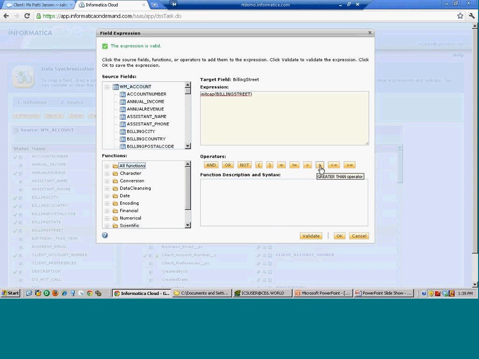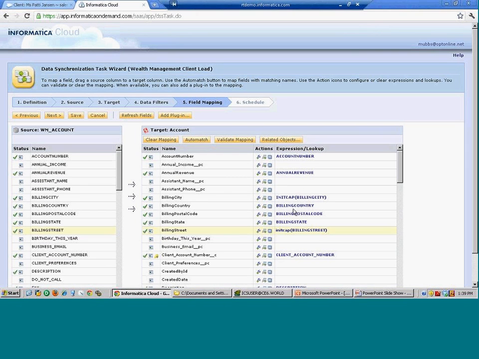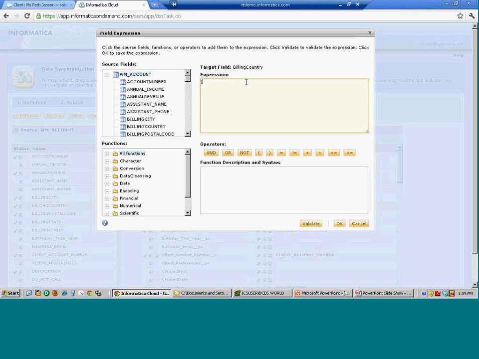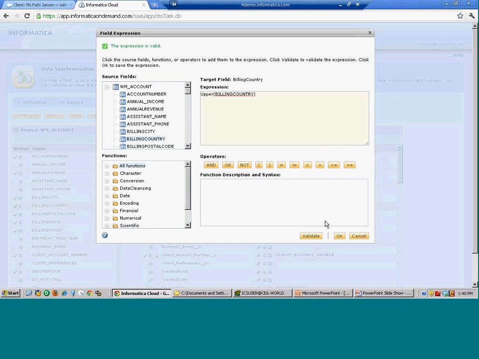Exactly. And that's not even using all the logic that I can do, right? So I can do if conditions, or is nots, all that good stuff, and build out as much logic as I need to. We'll add more on our billing country. We'll just make sure that we do an upper, right? And so let's go find billing country, and okay.